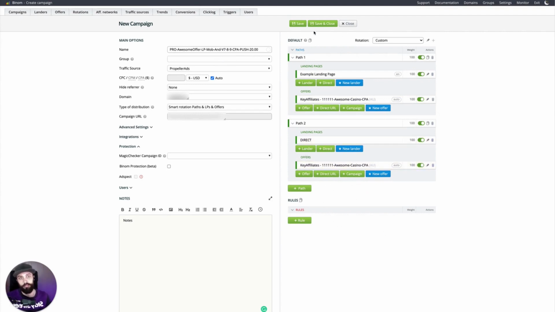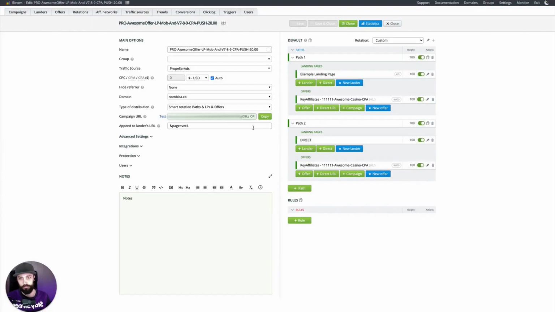And after you've finished all that, you can click save. And the URL is here to copy. And this is ready to be put on your traffic source. You can copy the campaign name and the URL and make the campaign on the traffic source.